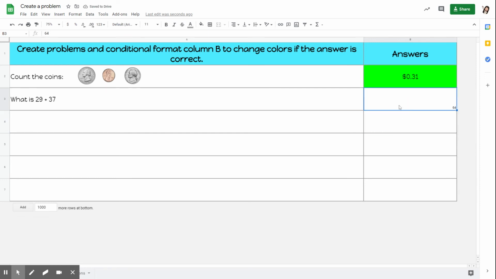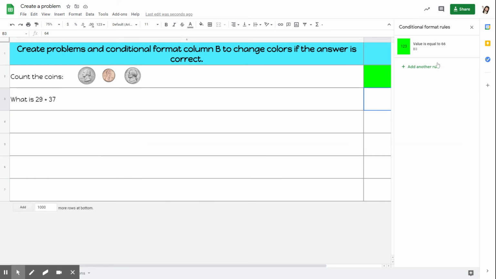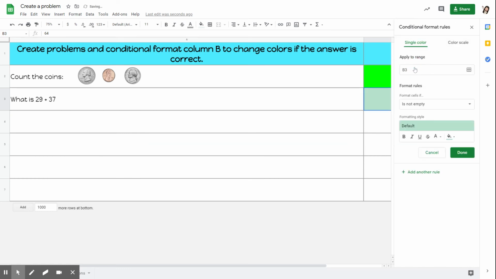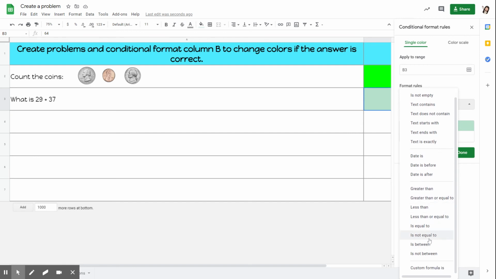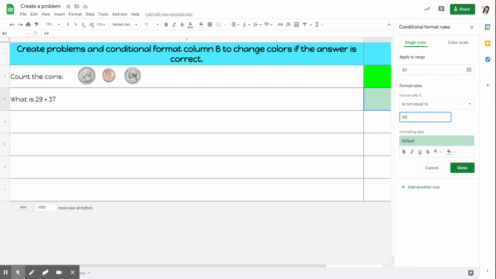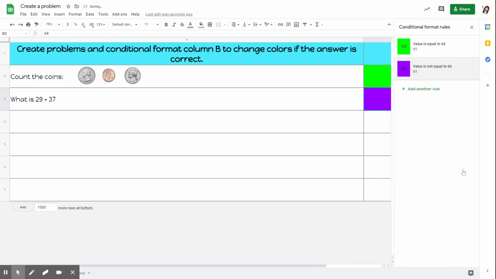If I want something to happen if the answer is incorrect, to show them that they did not get it correct, I will have the cell selected. I will go to Format, Conditional Formatting, and I'm going to add another rule. And I want it to say, if it is not equal to 66, I want it to be red. Or you could do a different color. I want it to be purple. And then I'll click Done.